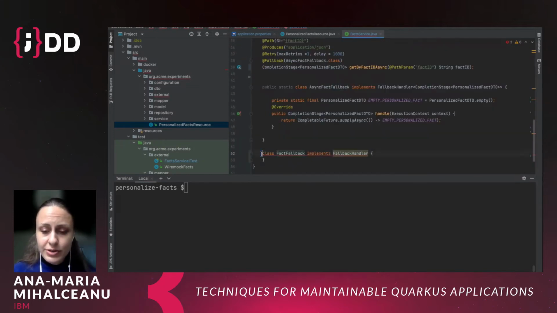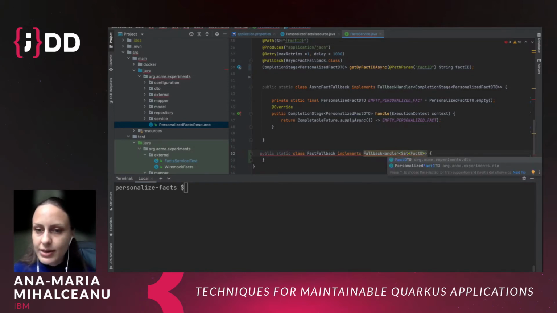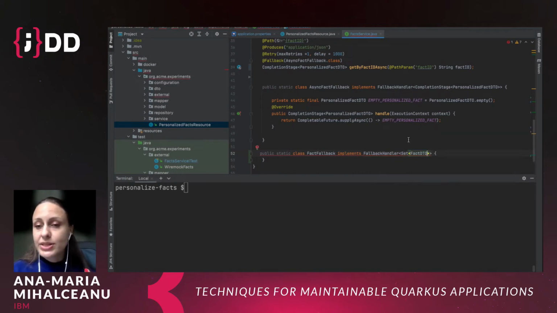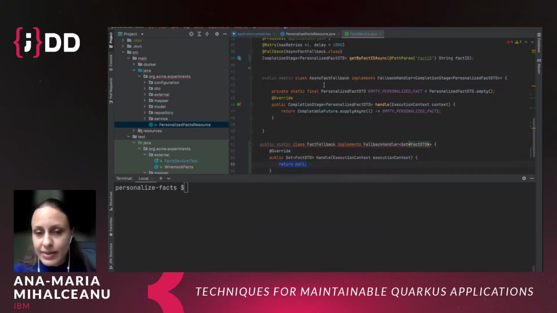this interface here as well. So I'm just going to go with public static class fallback, implement fallback handler. And I need to tell you that this fallback handler should return the same result as the method that was initially returning the result. So you should be having the same type here. This is why I'm saying a set of facts DTO. And now let's implement the handle method.